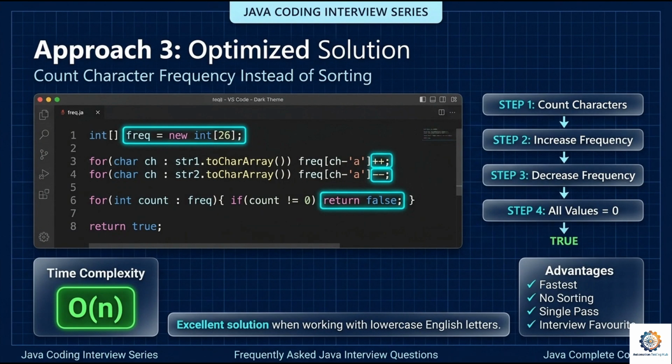Now let's look at the optimized solution. Instead of sorting, we count the frequency of every character. Create an integer array of size 26 for lowercase English letters. Increase the count while scanning the first string. Decrease the count while scanning the second string. Finally, verify that every value in the frequency array becomes 0. If every count returns to 0, both strings contain exactly the same characters.